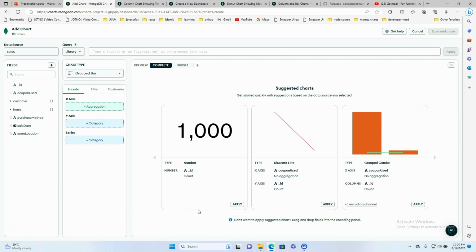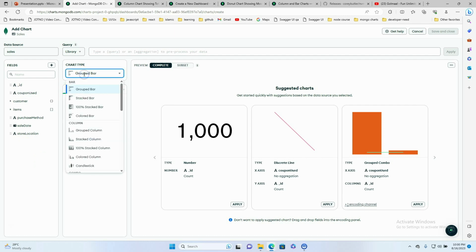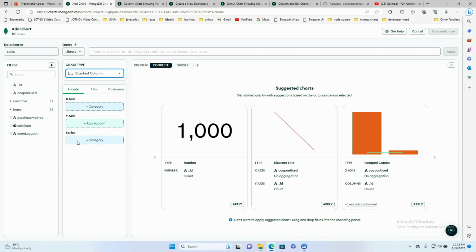So we wanted a column chart that will show the store locations' highest revenue. First I am going to select the column chart. So Column, then select the Stacked Column. Then you need an x-axis variable and a y-axis variable. So I will put the store location on the x-axis, as we want to see the sales of each store location.